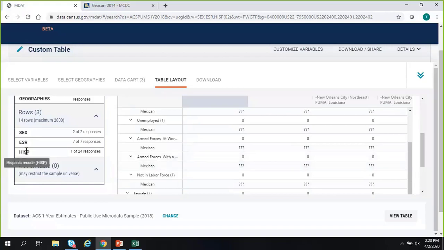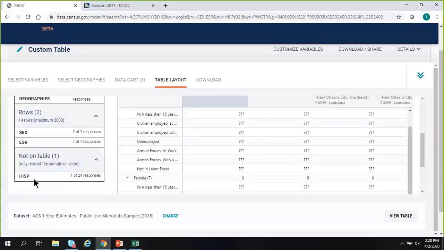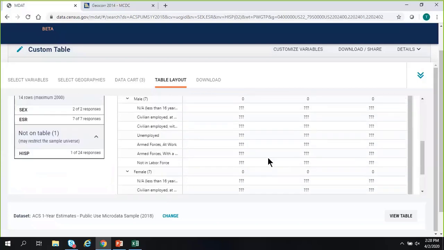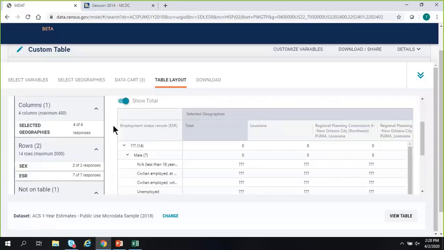If I drag HISP to not in table, that's going to restrict the sample universe. So my table's only going to reflect Mexican because I only selected that one response out of all 24, but it's cleaned up my table. I don't have that repeating label here cluttering up my look. So here we have what we wanted.